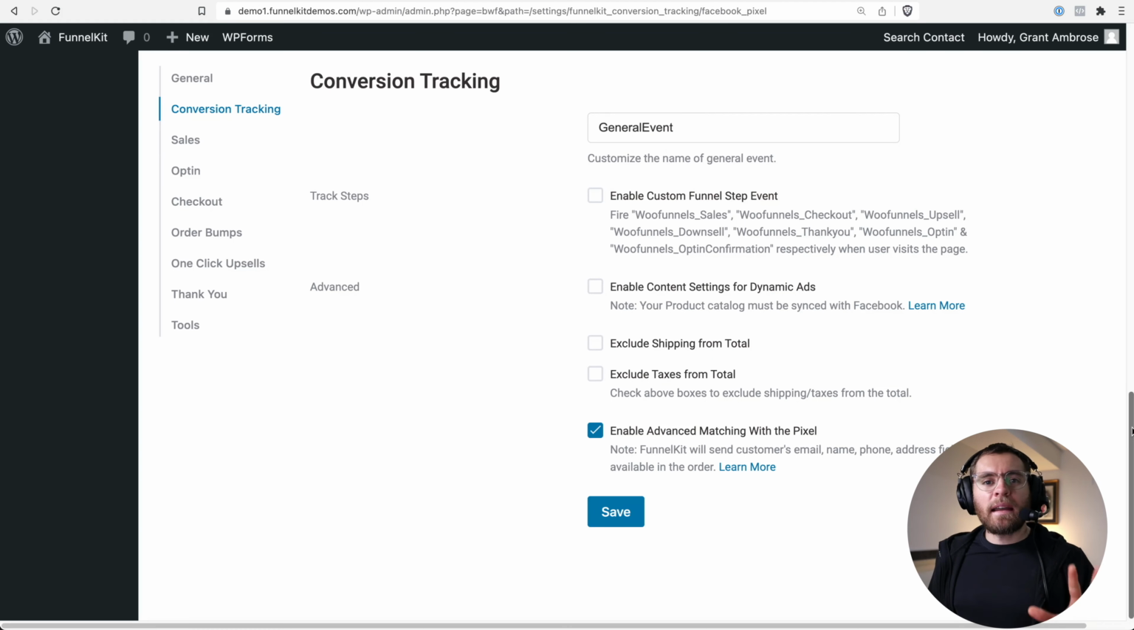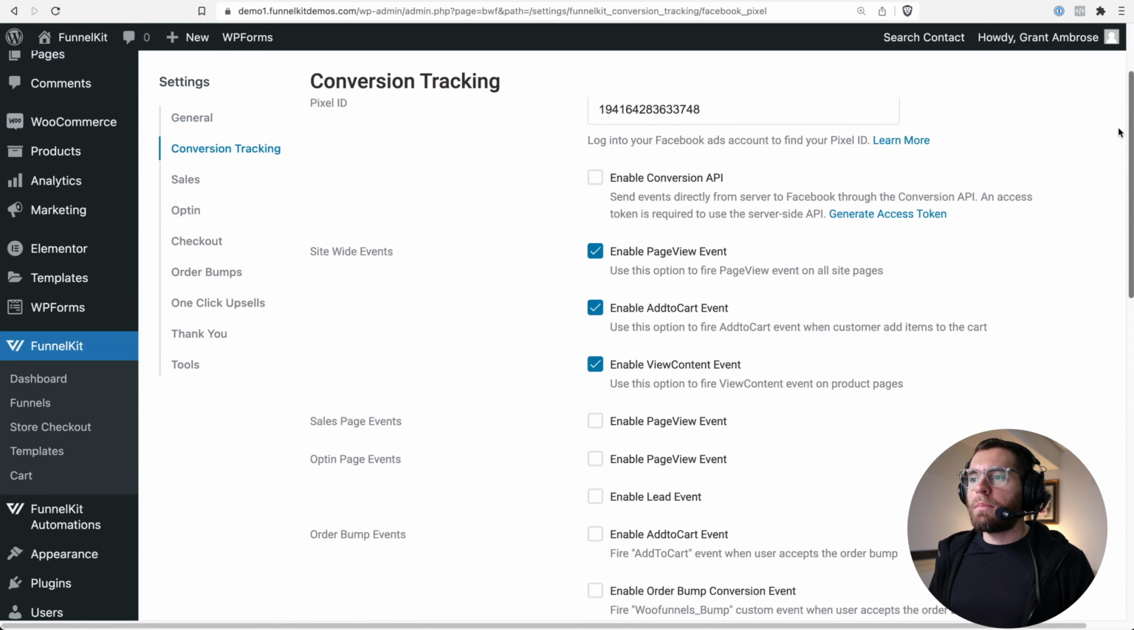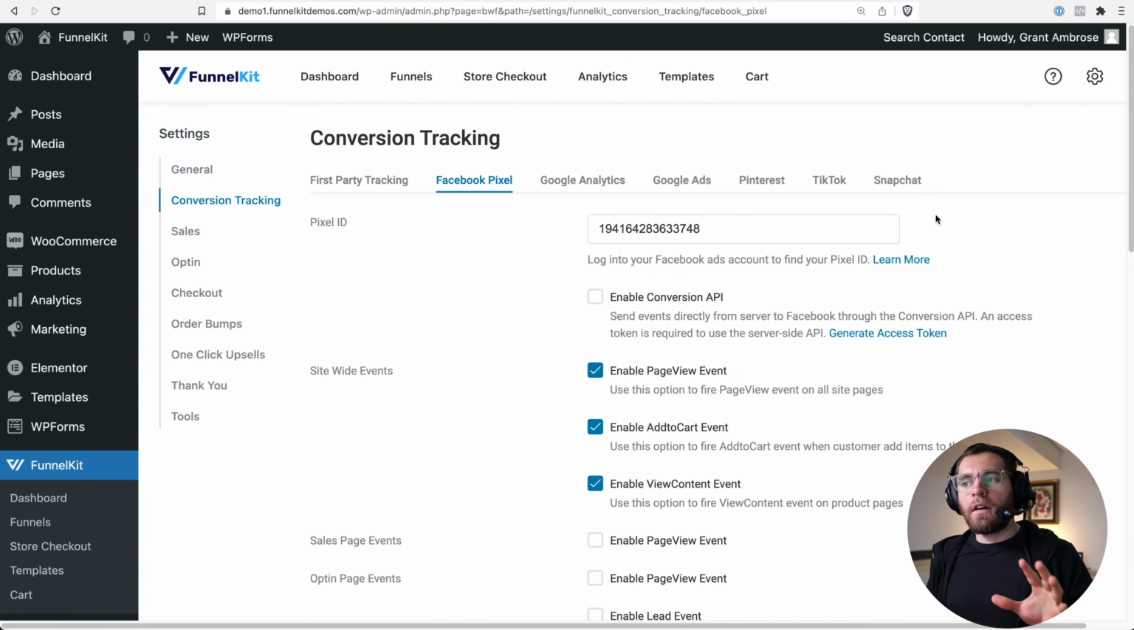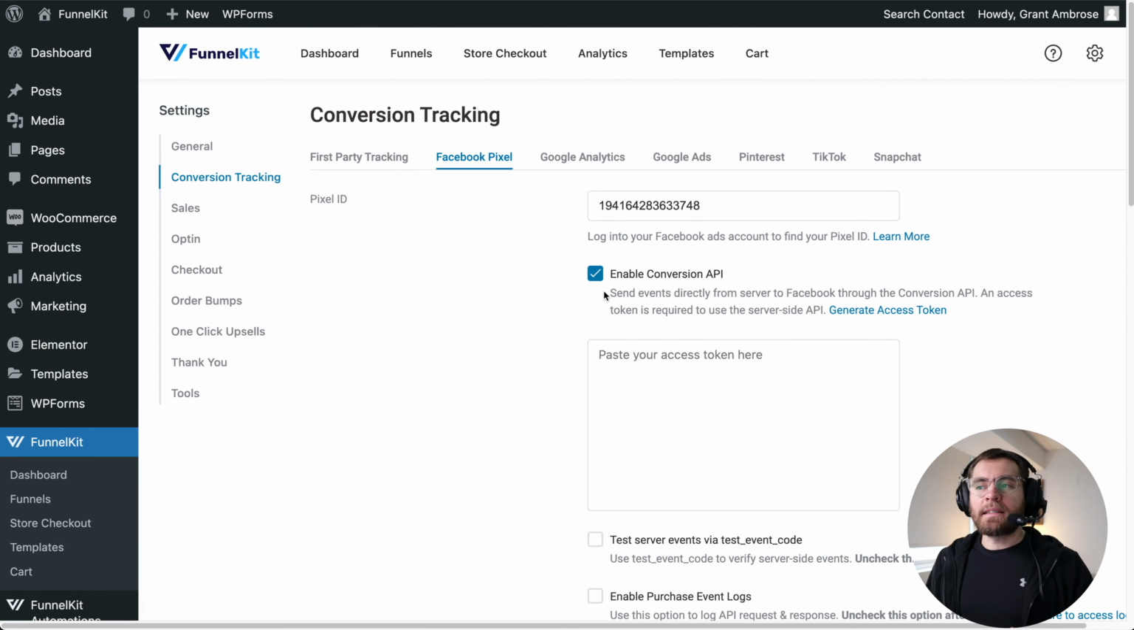So back in our FunnelKit settings, let's scroll to the top here, and to enable your server events, you need to enable the Conversion API. And as it says in the description here, that is going to allow your web server to send events to Facebook through the Conversion API. The next step is to paste our access token into here.